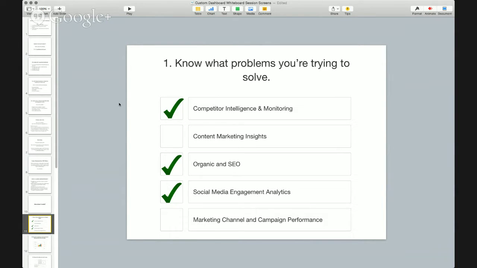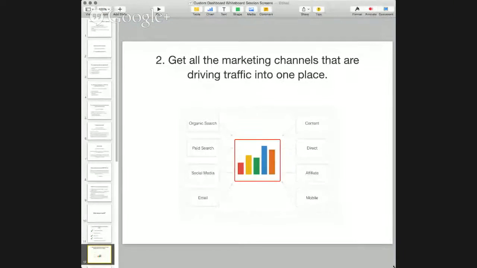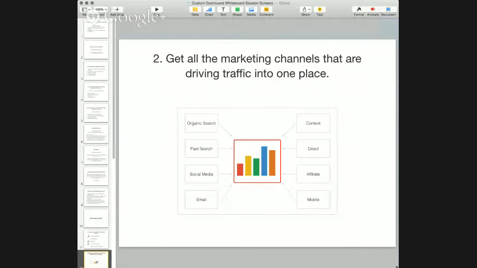You can do all those things using our dashboard, but these are some examples of things you might want to try. So the next thing you need to do is get all the marketing channels that are driving traffic into one place. Because you've got tons of things driving traffic to your content at any given time, it's really useful to make sure all those things are in the same place. We'll measure what's driving traffic across all of your marketing efforts.